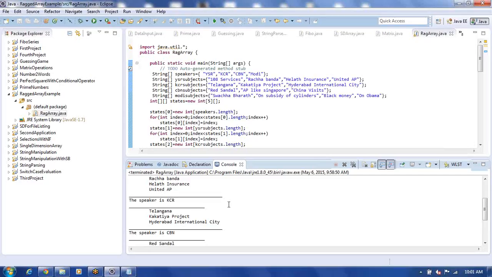So by keeping some kind of problem in mind, they have devised this kind of array. So this is exactly what a jagged array is. Here the second dimension can change from row to row, from the first row to the second row to the third row to the fourth row.